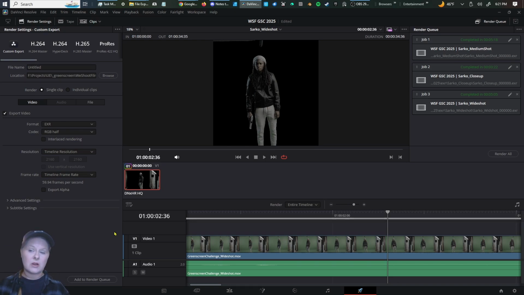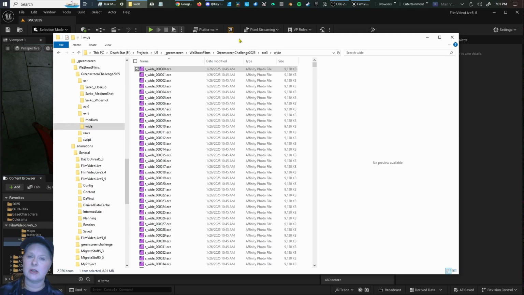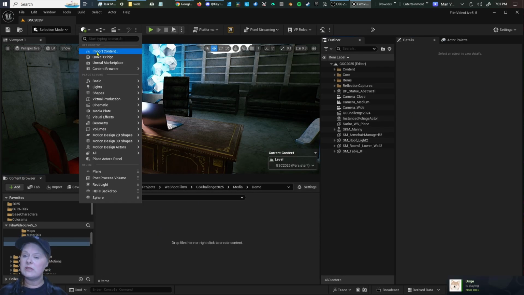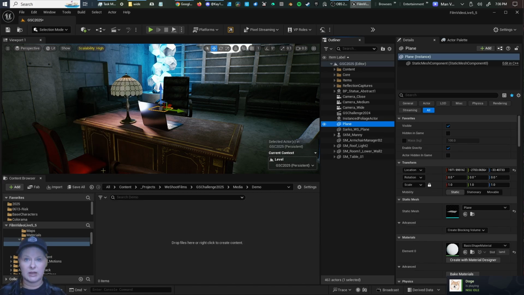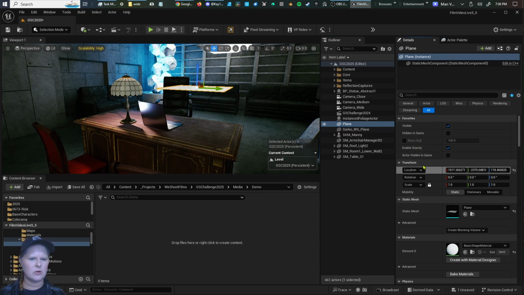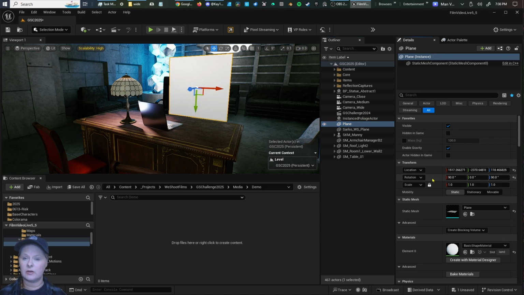If you want, you can pause the screen. Here are the settings that I used. Once you've exported your image sequence, you're going to want to note the file path. So in this case, I'm just doing a copy-paste. Go into Unreal Engine. Once in Unreal Engine, you're going to want to drop a plane in. Then place the plane where you want it to go. So I'm going to put it in the same location and the same rotation as this other plane that I've got in there. All right, so there's your plane.